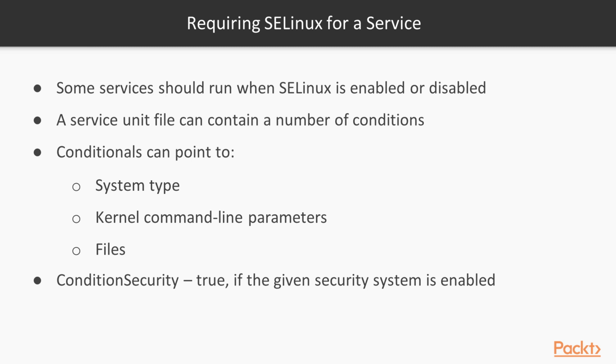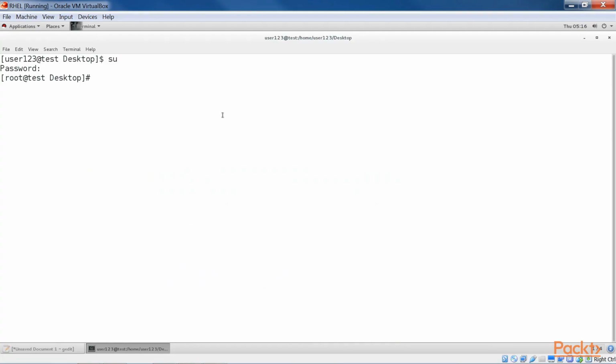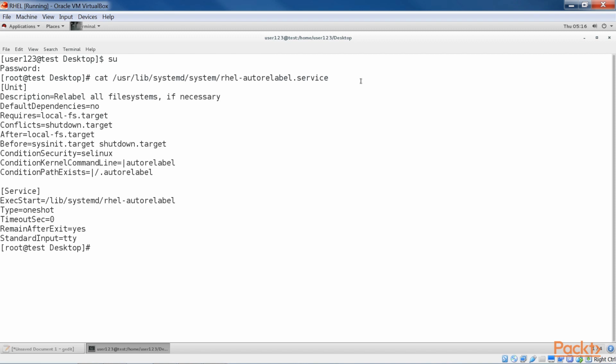A service unit file can contain a number of conditions that need to be valid before systemd will consider the service. These conditionals can point to the system type that is virtualized or not, kernel command line parameters, files that do or don't exist, and so on. The one we're interested in is ConditionSecurity, which is true if the given security system is enabled. For instance, let's look at the rhel-autorelabel.service unit file. So, at your command terminal, run this command and click Enter.